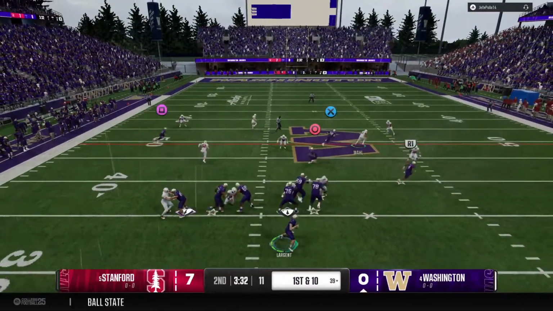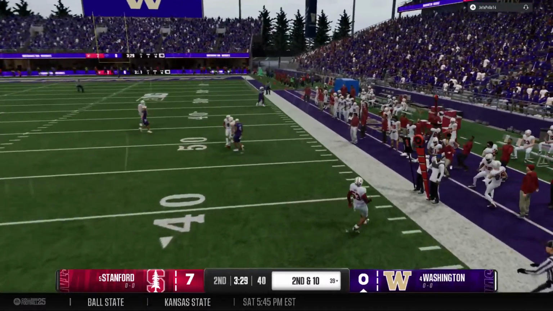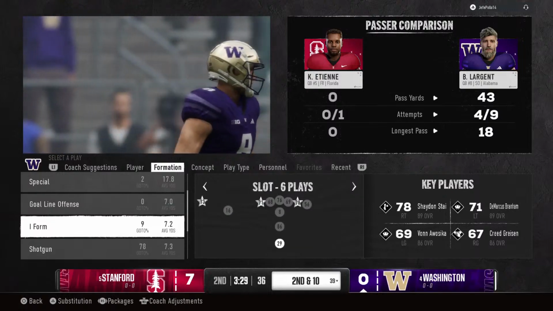On 1st and 10, they'll look to throw it. Trying to extend the play. And he just throws it away incomplete. Didn't see anybody open. Going to bring up 2nd down.